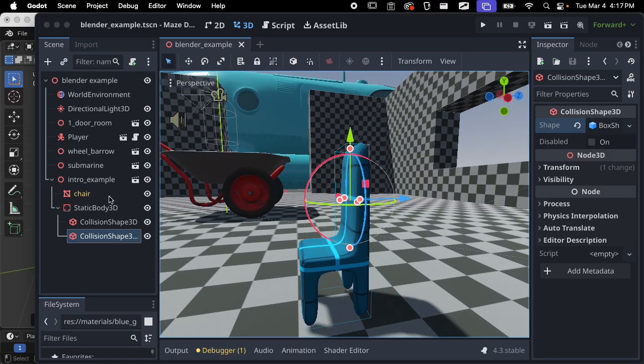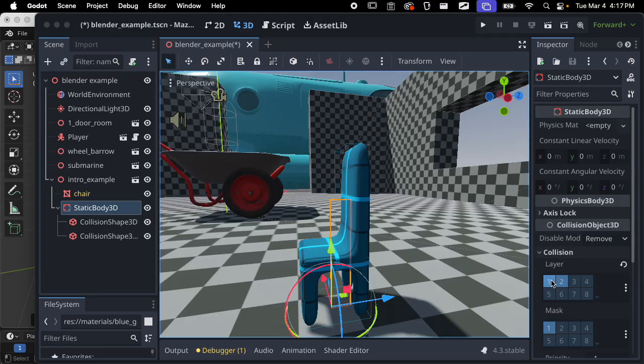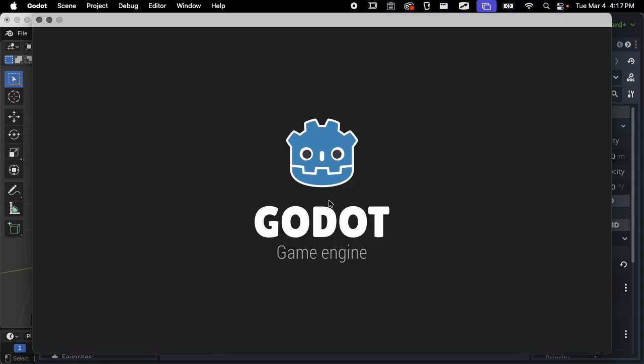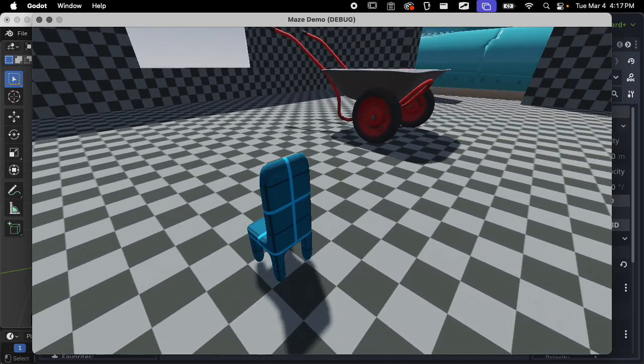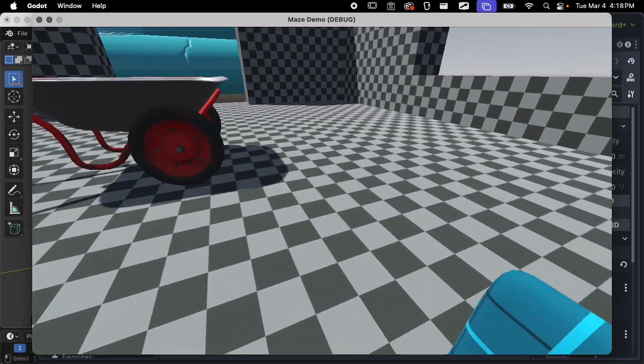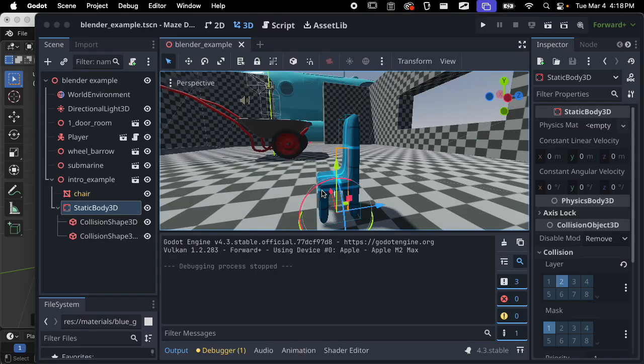Okay, so that's close enough. If I set the collision layer correctly, now I'll have the same result. Okay. So that's pretty decent.